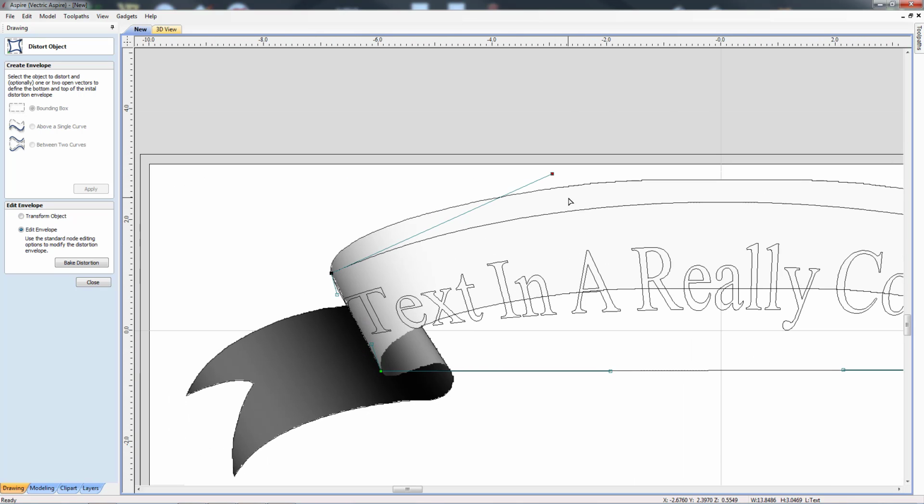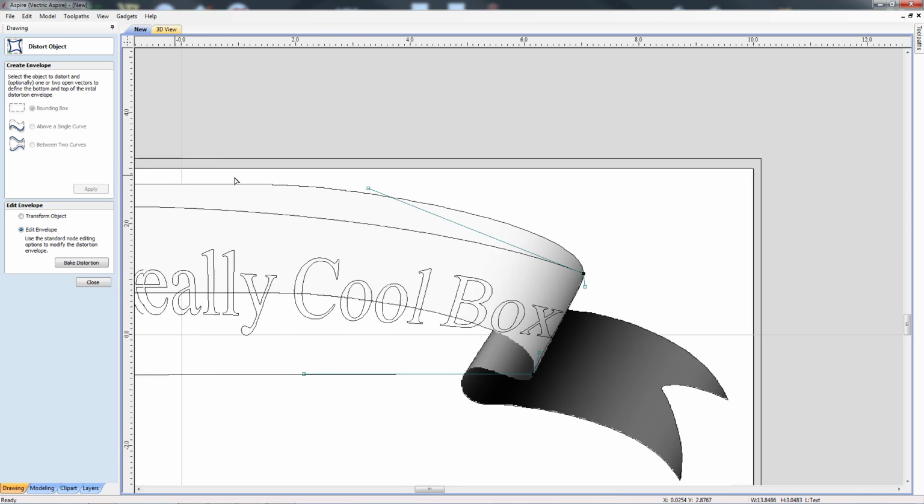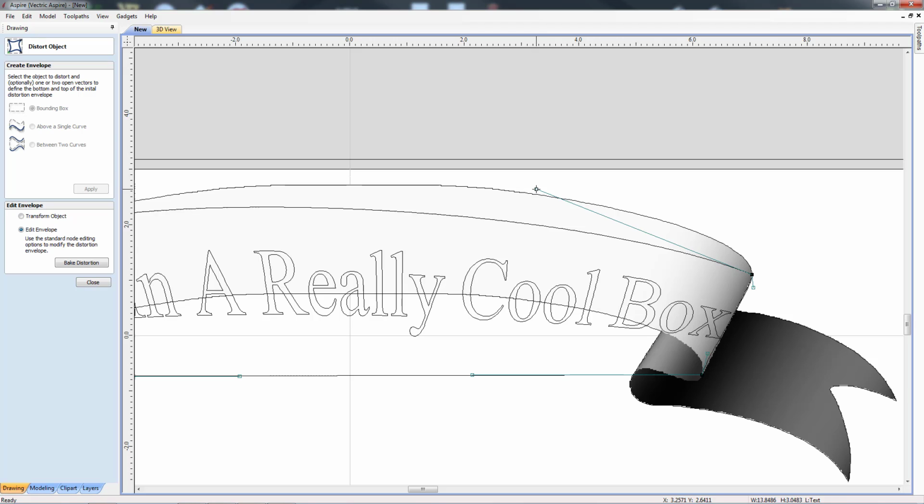Now here, I'm going to want this to follow the edge. So now we're going to try to get a little more precise. You notice by shortening it, I'm getting that arc a little better. I'll come to this one.